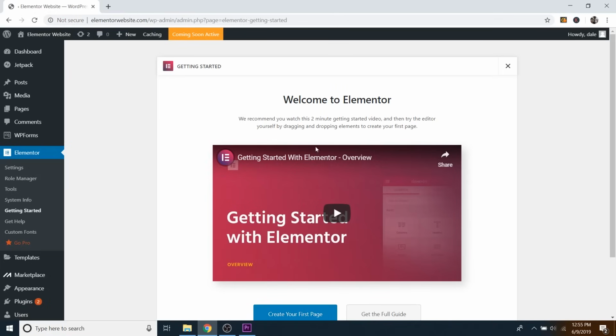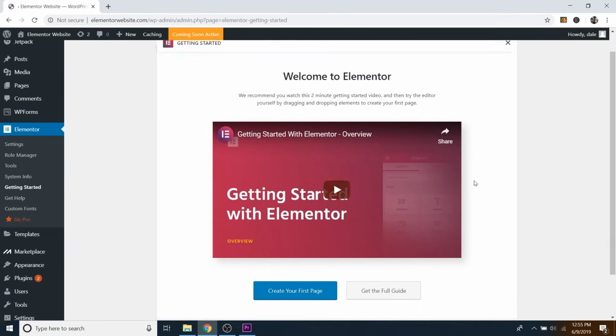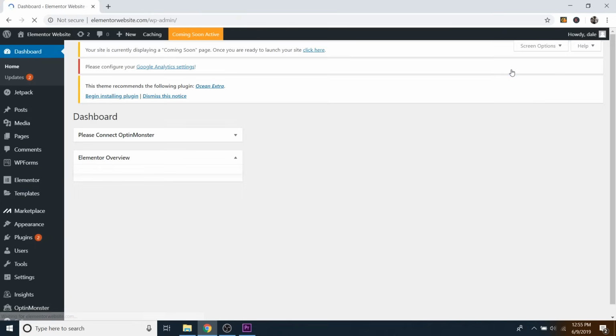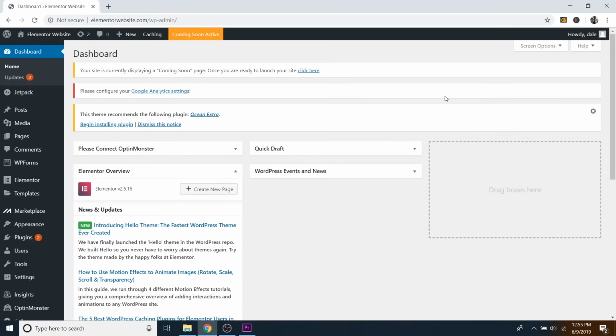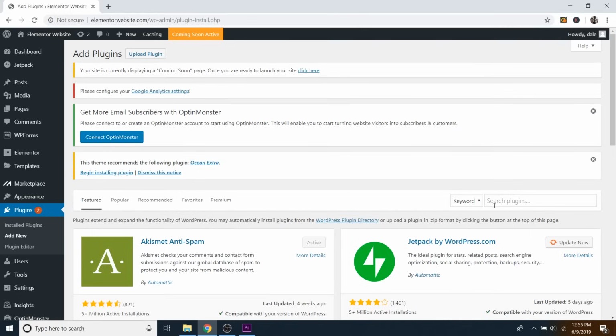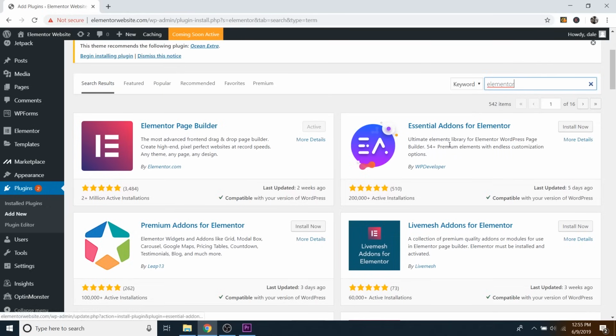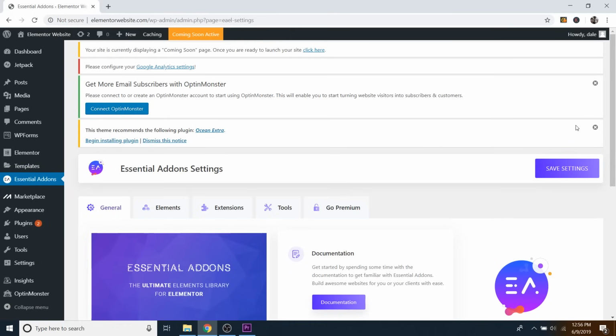Awesome, so it's gonna ask to give us this little tour, which we're going to hit the X and decline because I'm gonna show you your way around Elementor. So now we need to go back to plugins and then go back to Add New. And then go back to the search bar again and type in Elementor again. And then we'll just click on Install Now for the essential add-ons. So just click Install Now and then just click Activate. Awesome, so now we've got our essential add-ons as well.